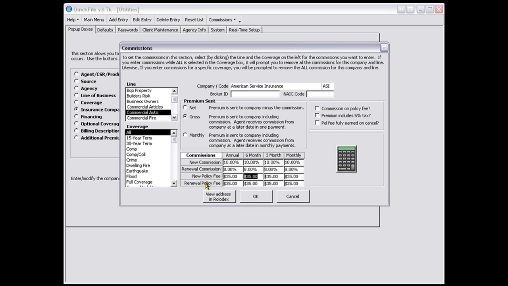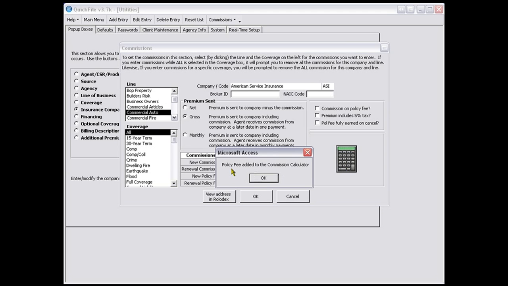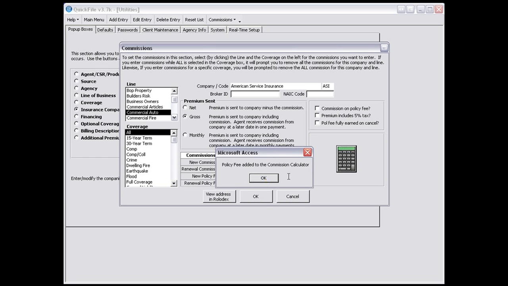When I do that, QuickFile is going to pre-fill the new and the renewal. Now, let's say that they don't charge that on renewal. So I would have to change this to 0, just like I'm doing right now. 0 and tab. Now, what's going to end up happening is this $35 is going to be placed over here in this little commission calculator. So if I click on this little calculator, it's going to tell me that the policy fee was added to the commission calculator, and I click OK.